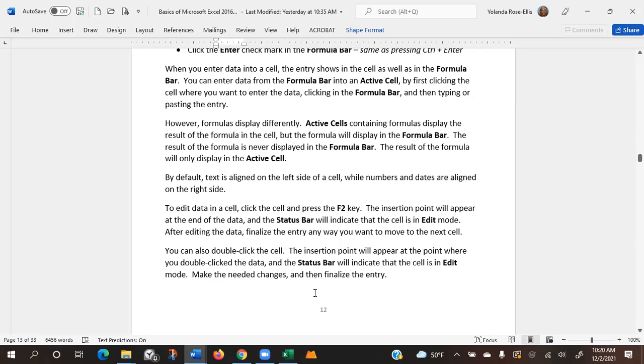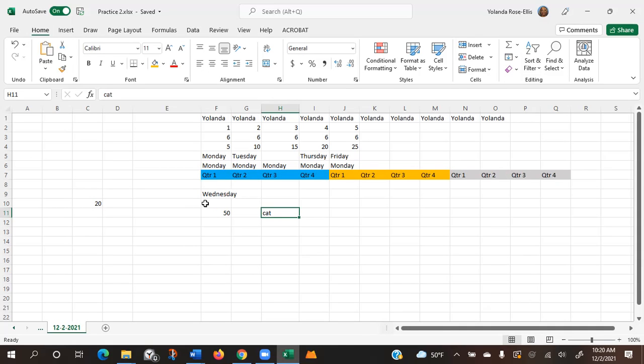And once again, in order to edit a cell, let's say you want to add your last name to your first name in F1. You can either double click the cell or you can press the F2 key at the top of your keyboard. Whenever you press the F2 key, the insertion point will always be at the end of whatever's in the cell.